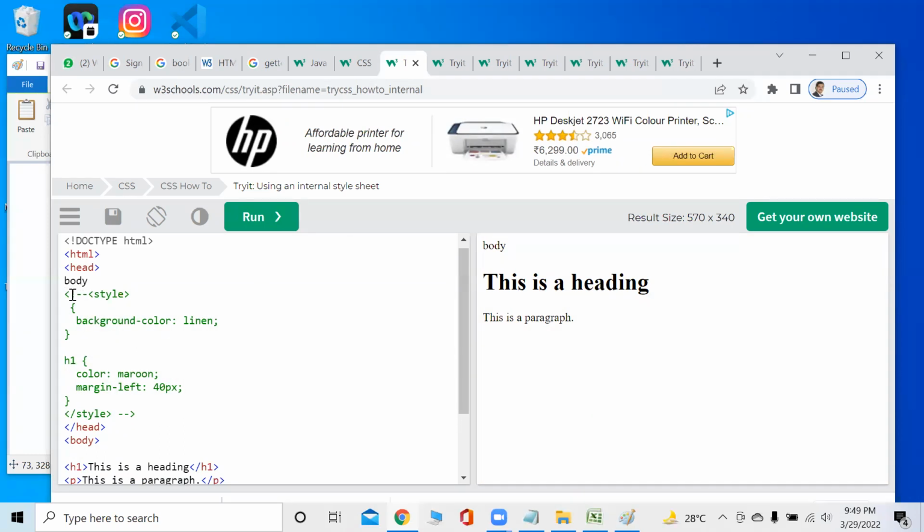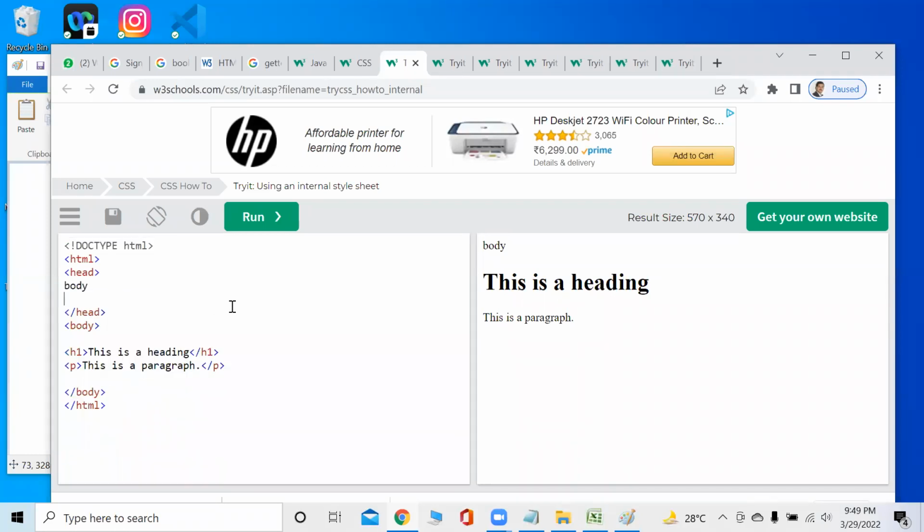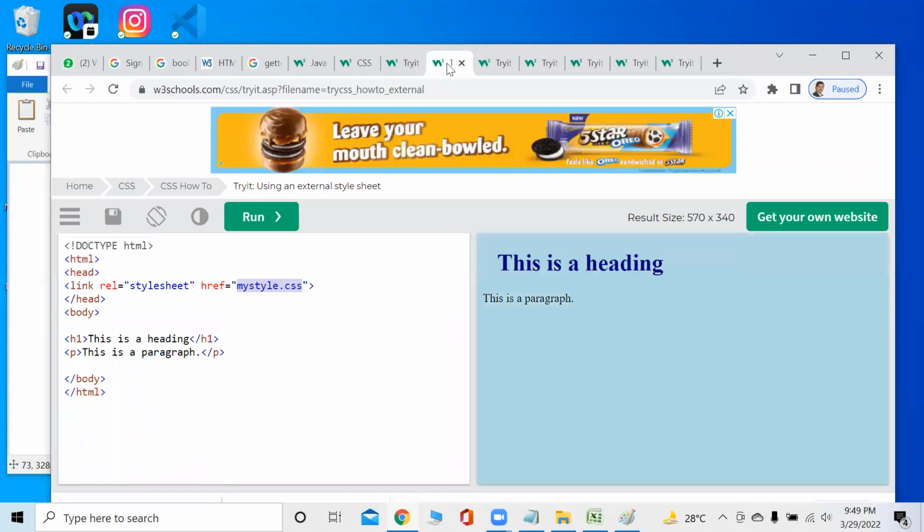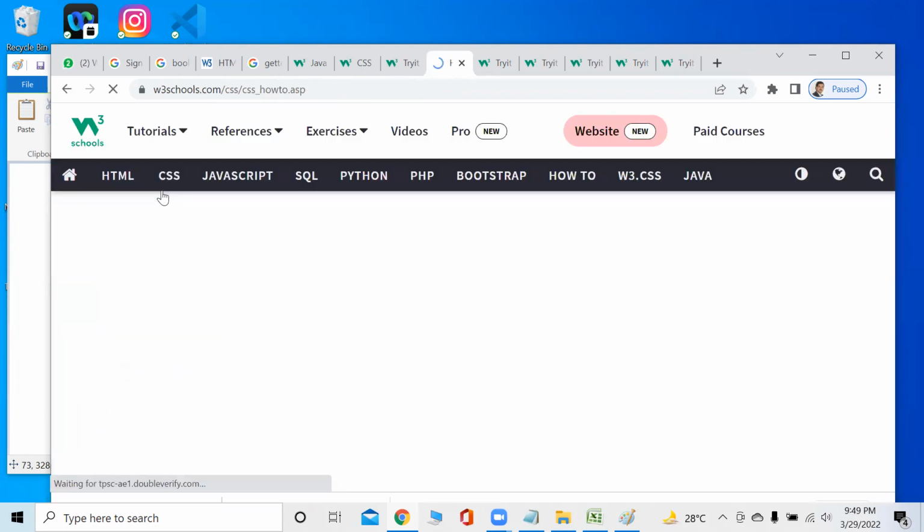Now what I can do is take the same CSS file, chop it out from here, create one separate CSS file, and call that CSS file from here. You're getting my point? See, this is what they are doing. They have created one separate CSS file, and inside that CSS file, they might have given all this example and all. Okay.